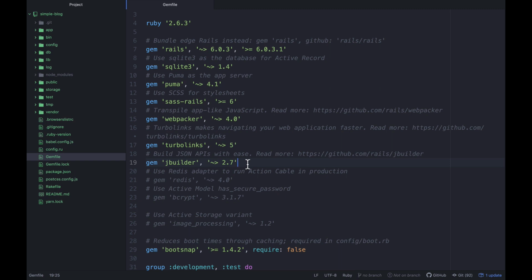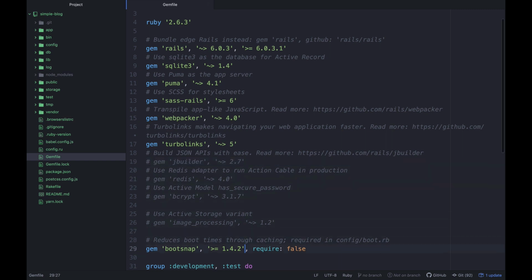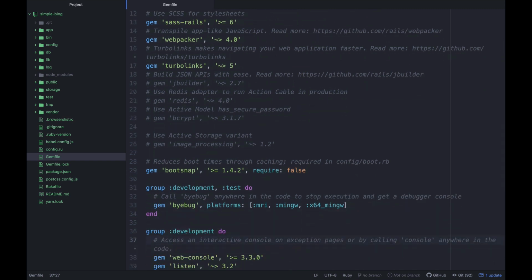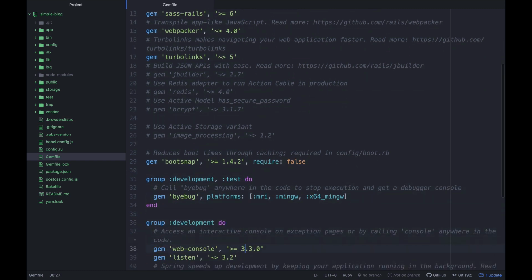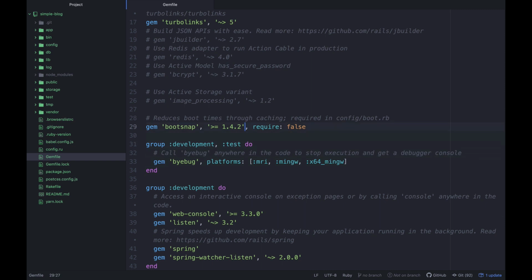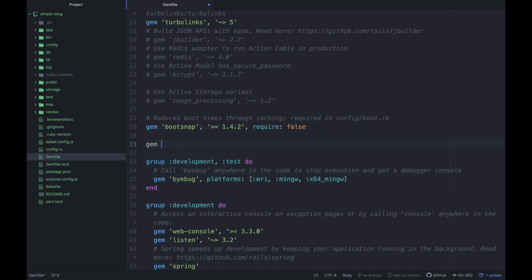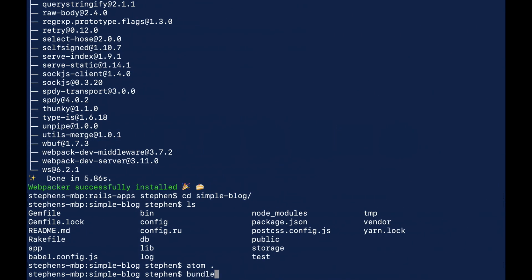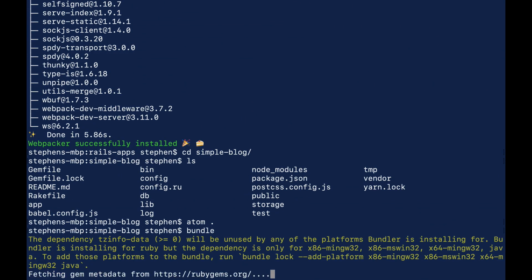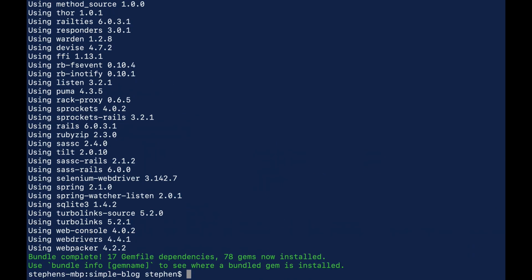I'm going to go ahead and comment out this jbuilder because I don't actually want to generate JSON in my scaffolding. I'm not building an API or anything like that. And I'm going to add a gem here, which we did cover, for authentication: devise. Let's go ahead and bundle, and we'll see where we get to. So let's get the devise gem installed.